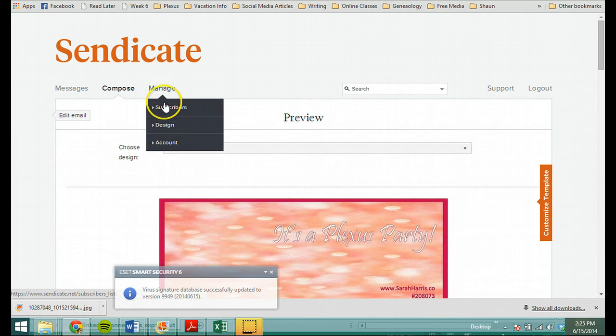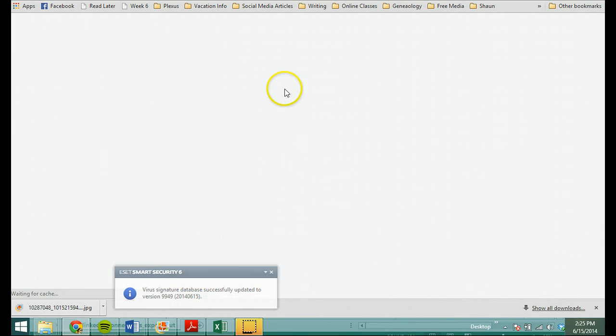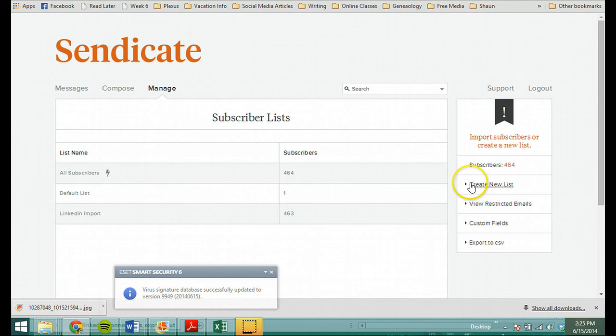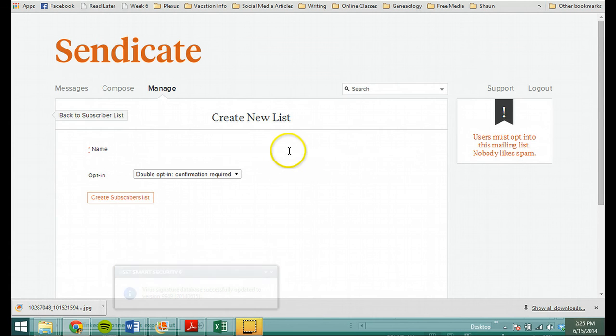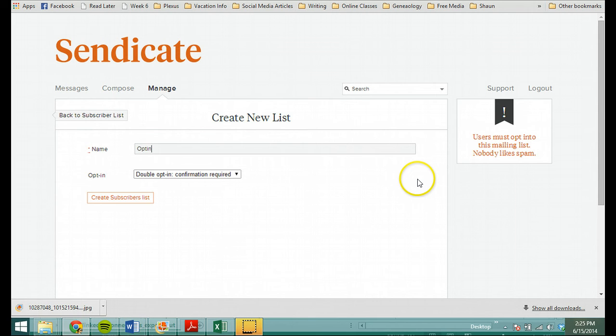So we're going to go back to managers, we're going to do subscribers, we're going to create a new list, and this is opt-ins from LinkedIn. We're going to do single opt-in again.